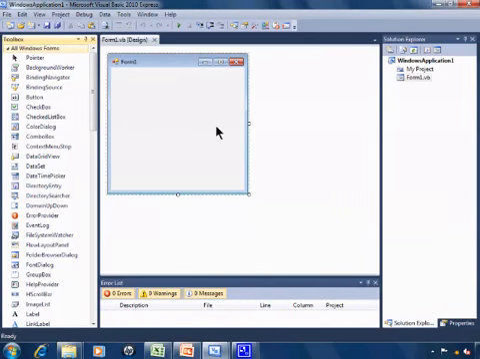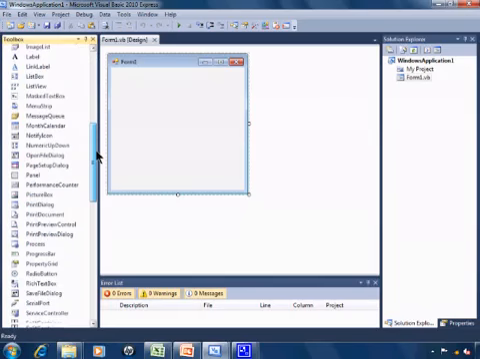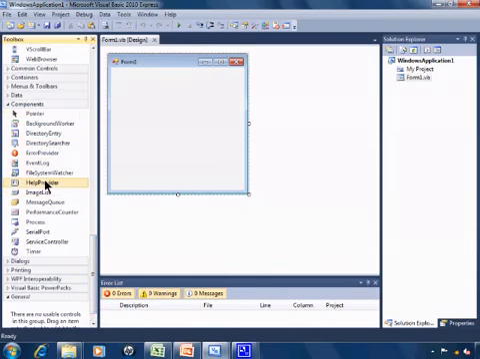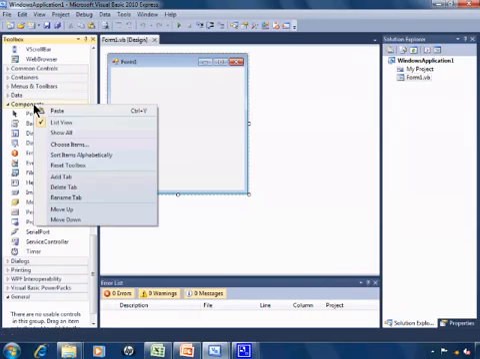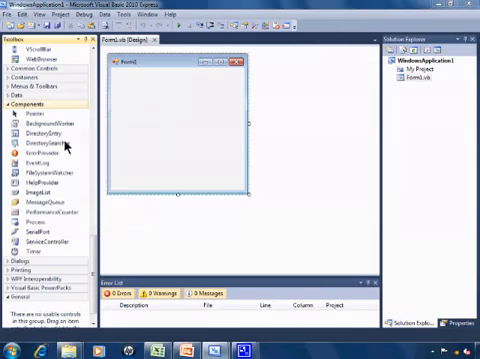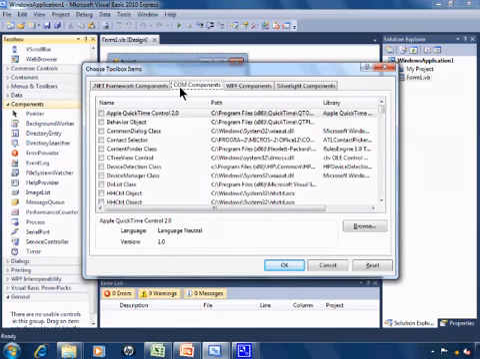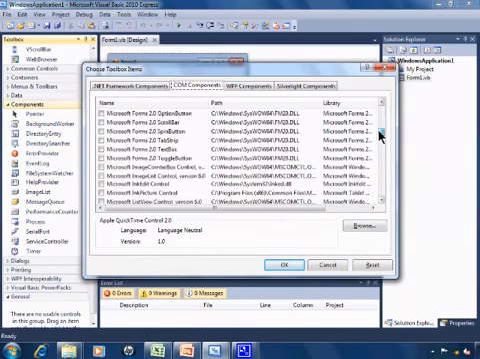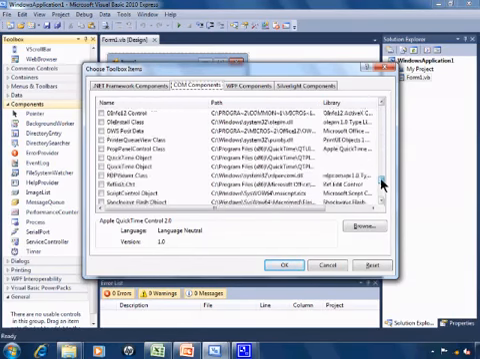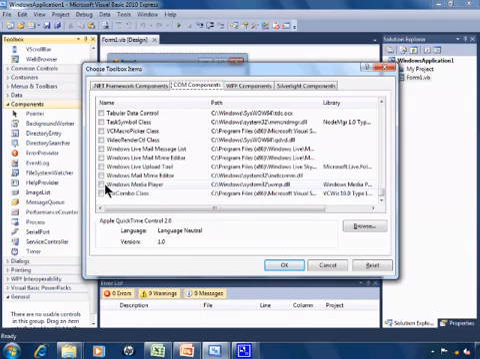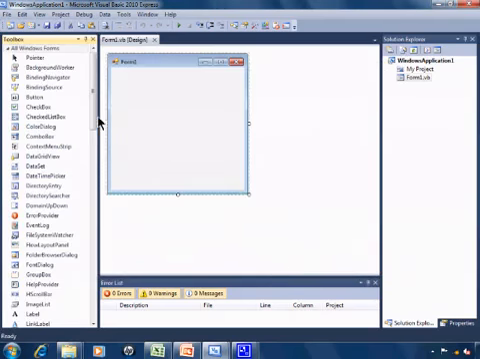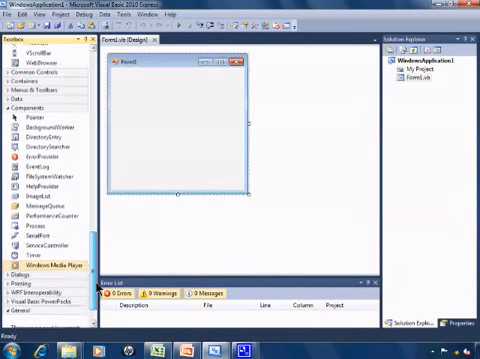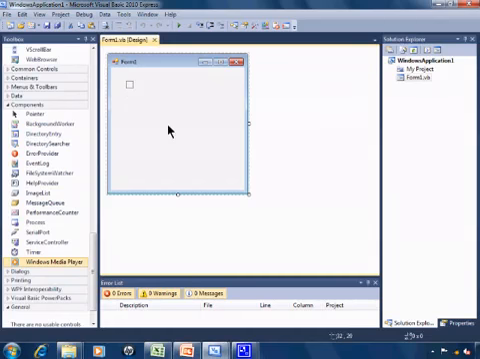So I have a new Visual Basic application already created, and if you scroll down to Components and don't see the Windows Media Player, right mouse click on the name Components and select Choose Items. Go to the COM components, and inside are all the COM components you can add to Visual Basic. Scroll down till you find Windows Media Player, click on the box so there's a check mark, and click OK. Now we can go ahead and add the Windows Media Player to the form.